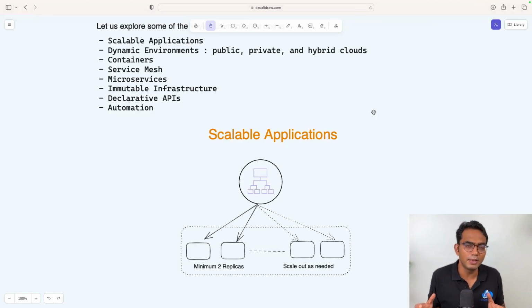The first one here is scalable applications. We know that on websites we don't have the same traffic throughout the day. For example, during the peak hours you may have a lot of traffic on a website, while at night you would have less traffic. So it does not make sense to run the same infra throughout the day or throughout the night, right? Because we don't have a similar pattern there.